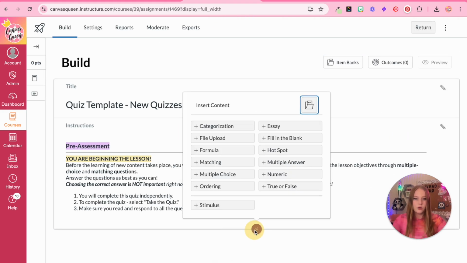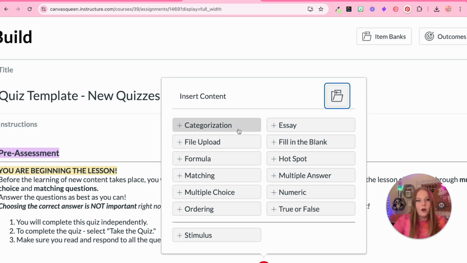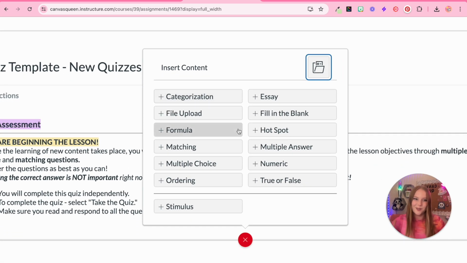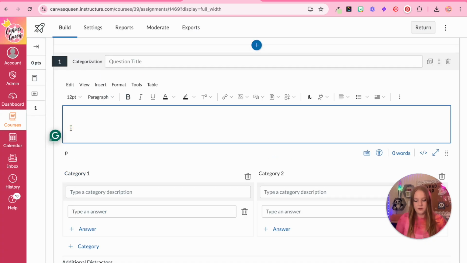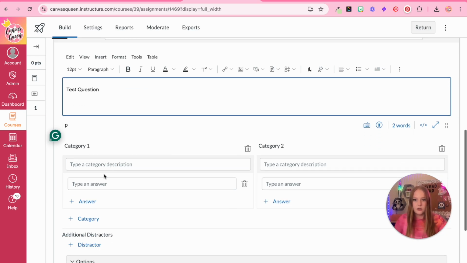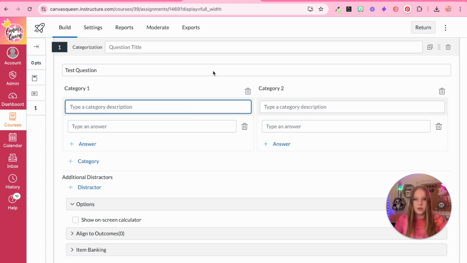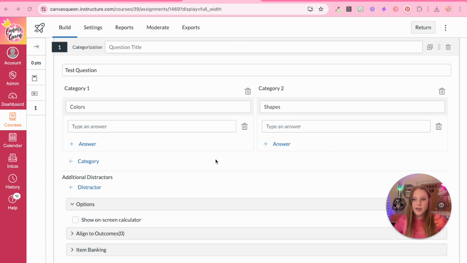So let's create a question. Now you have all of these different types of questions that Classic just does not offer. You have categorization. So down here, a test question. We still have the rich content editor, which is nice within every question. And then you have category descriptions. I've just created my two categories right now, colors and shapes.